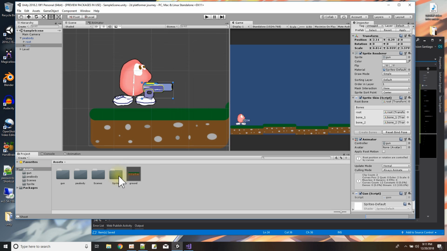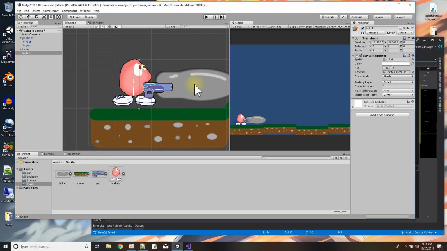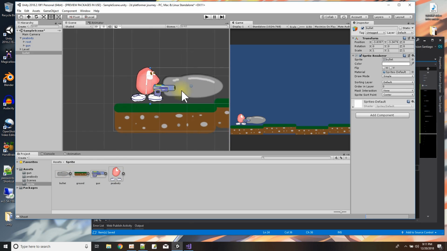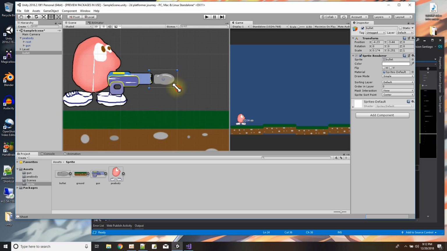So I'll put it in my sprite folder, keep things organized. And let me see. Woo, the bullet's way bigger, but that's fine. What we'll just do is shrink it down to a reasonable size to look like it could come out of this gun. Yeah, just make it about the size of something that looks like it could actually come out of the gun. All right, so let's say that's the size of our bullet.